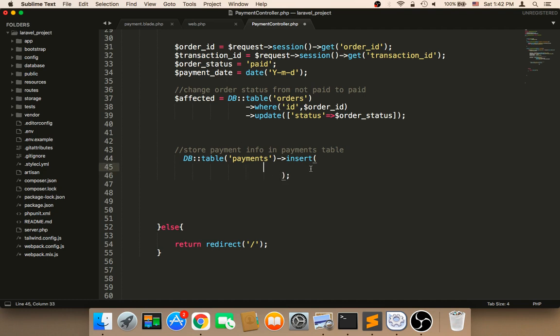What we want to insert must be an array. So again, let me type an array here. It must be an array, and inside that array we need to have key value pairs. So the keys will be the following. First, we want the order ID. In the payments table, we want to store the order ID because in order to know which order has been paid, we need to know its order ID. The order ID is the only unique thing about any order. So we need to say order ID is equal to the order ID.